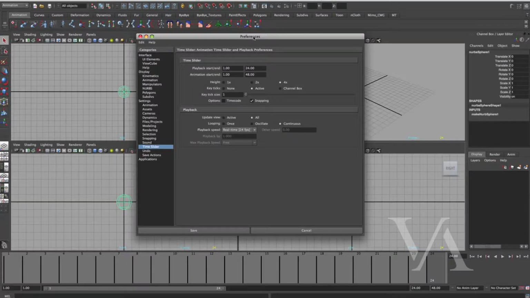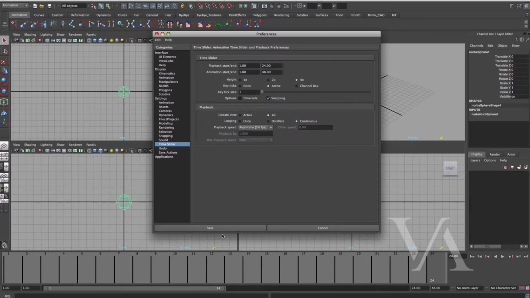The other computer is going to play smoothly because it's more capable, but it's going to keep it on real time, which is just 1 second, 24 frames. And that's pretty much it right here. That's it for the preferences.